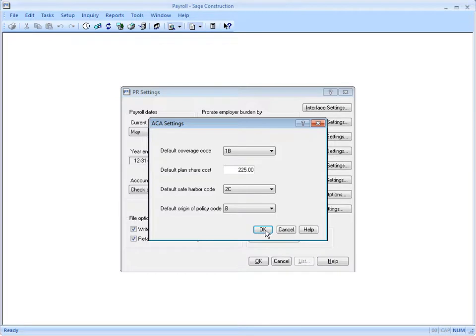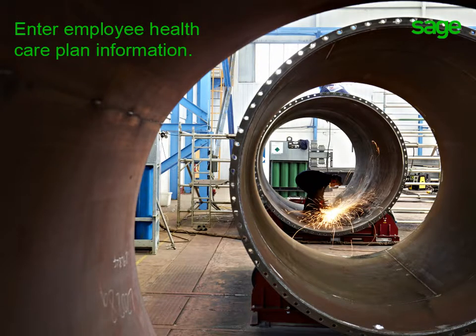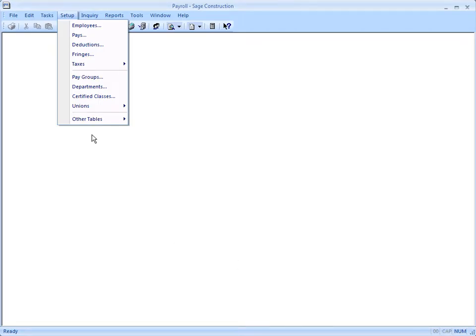After you have selected the default settings that apply to your company, click OK to close the ACA Settings window, and then click OK again to exit from the PR settings window. Now that you have entered the default values to use for Affordable Care Act reporting, the next step is to update the employee records. From the Setup menu, select Employees.